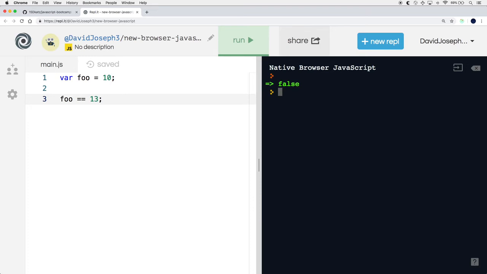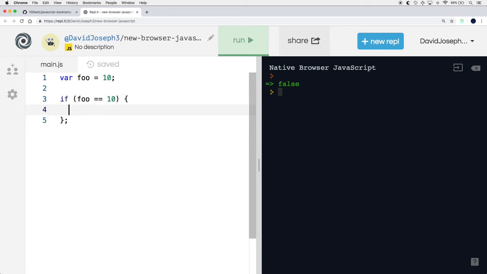To achieve this, the primary tool is the if statement. The if statement allows you to control branches of code that should run based on whether or not a condition is true. For example, we can wrap this within a condition. We'll say if foo is equal to 10, well, let's have a branch of code within a pair of curly braces. And then within that pair of curly braces, let's execute the function console.log. And the log will be the string hello.